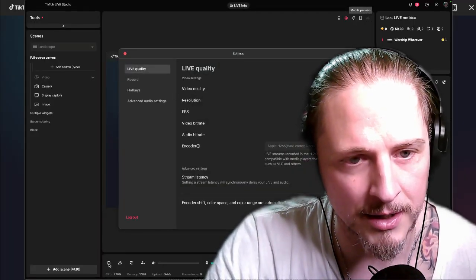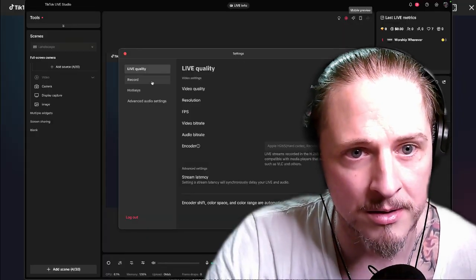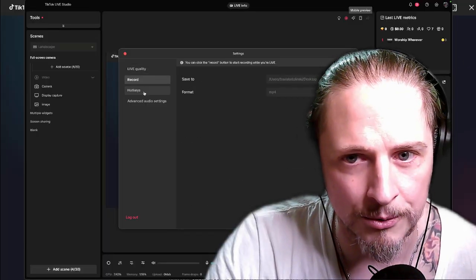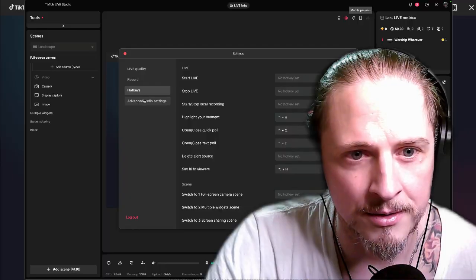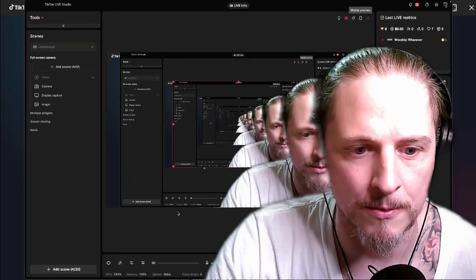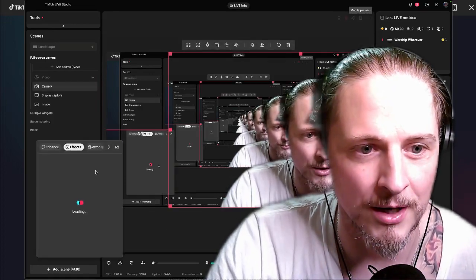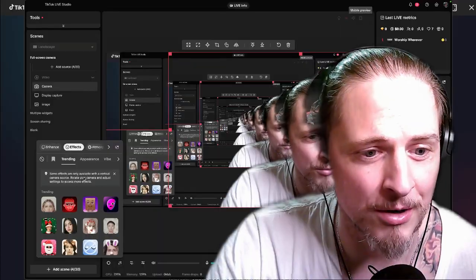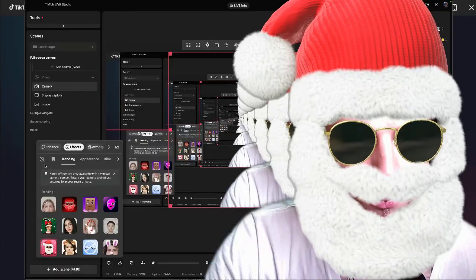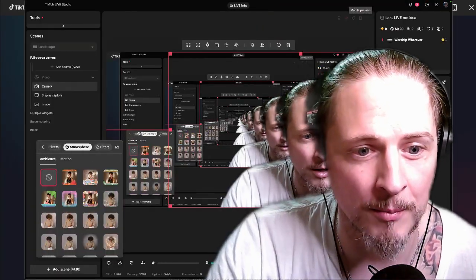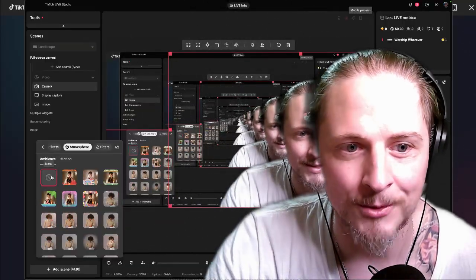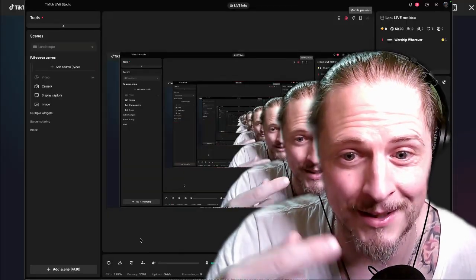So I came down here and I hit the settings button, and it opened up my settings and gave me my live quality and record. Here's where you can adjust everything, hotkeys, advanced audio settings. Fairly simple. Here's where I can come back and this probably looks familiar, right? Come back here and ho ho ho. Or I can come in here and get back into my thinking mode. It doesn't matter. It's super simple. It's right there.